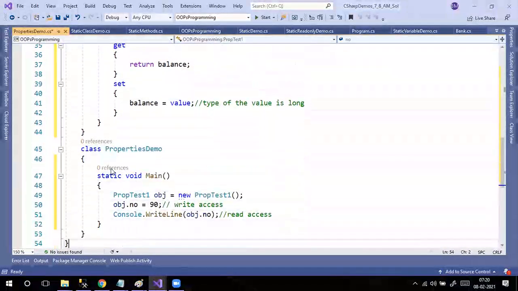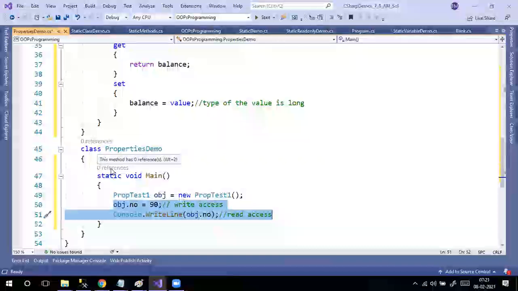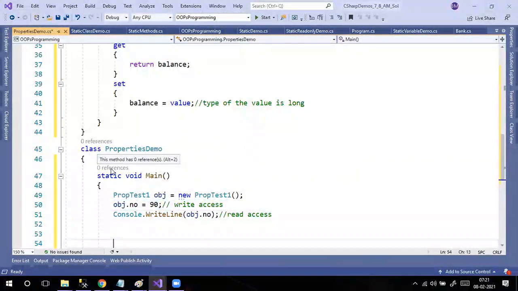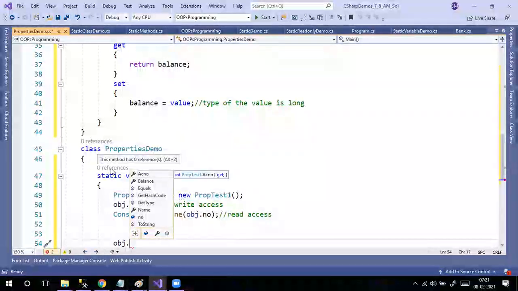Now see, when you make your variable public, you are breaking the encapsulation rule and you are giving complete read and write access to outers. But observe carefully. Obj dot, see, are you able to access your variables? No. You are able to access your properties only, and those properties are going to access your variables.